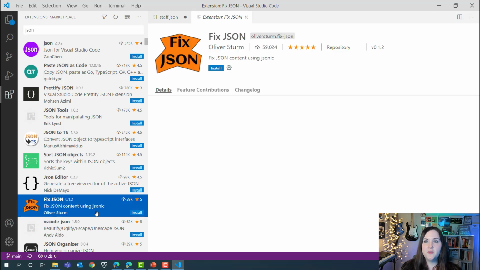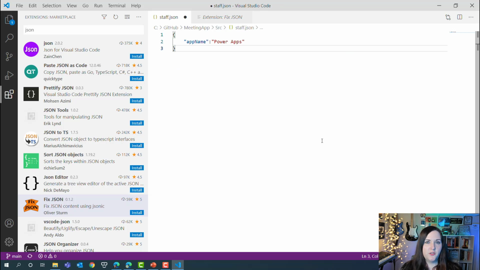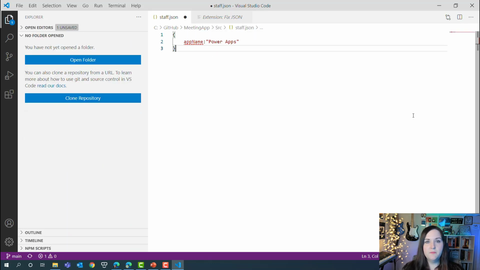So if you want to use it, you'll just click on it and select Install. But I'm going to show you what this will do for you. So say that you forgot to wrap your name value in quotes. Well, first, Visual Studio Code alone is going to highlight that as an issue. It's going to let you know that properties must be double quoted. But if we use that extension, we can have it fix it for us.